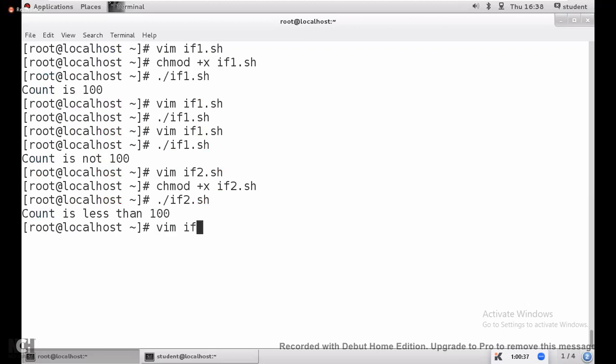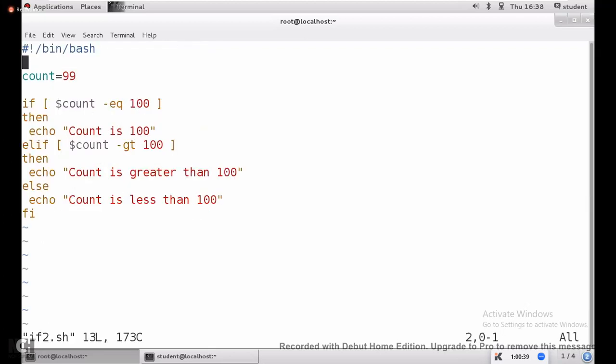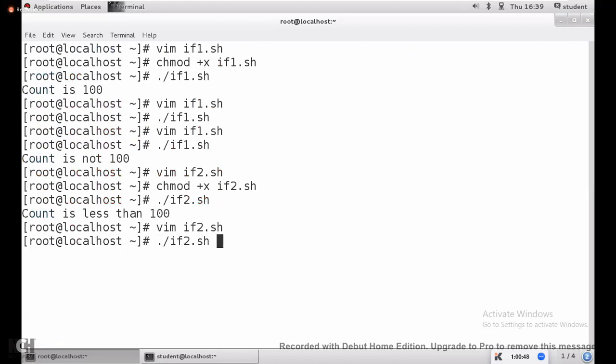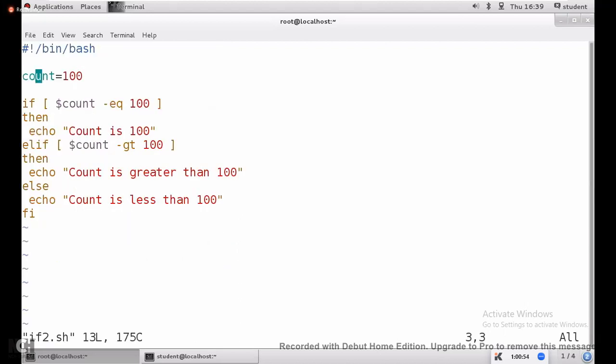Now, if you provide a value here, for example instead of 99, 100. Save and quit. Got it, guys? And if you provide 200 here, then what will it do? Count is, what happened, guys?